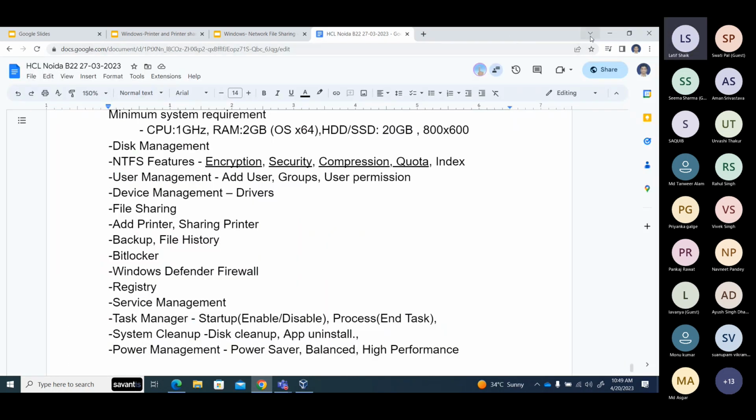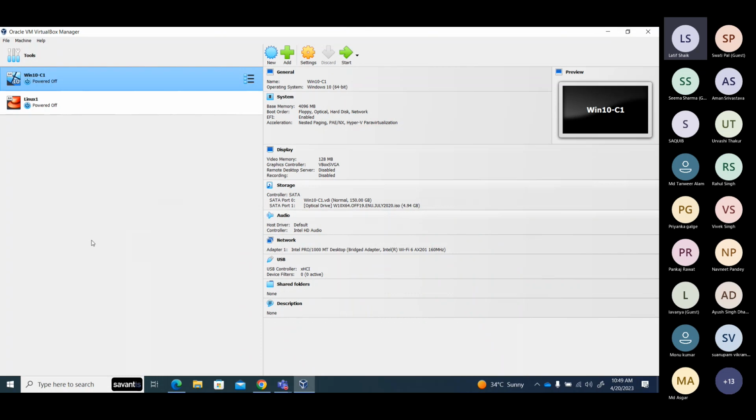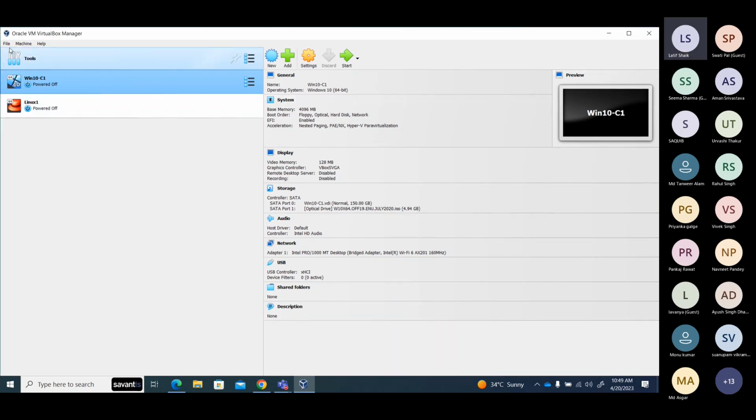Because this is my company laptop, I am not using VMware Workstation. So I'm using VirtualBox here. I want to change my habituated virtualization from VMware Workstation to VirtualBox. What is the use of this VirtualBox first of all? We can create a virtual machine. How to create a virtual machine? Simple. Go to New.